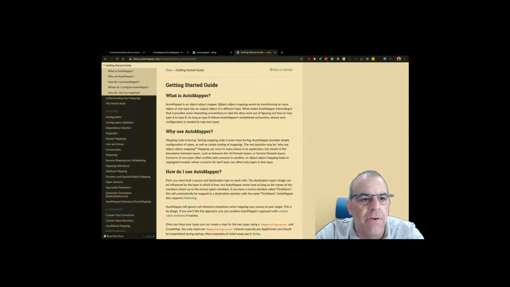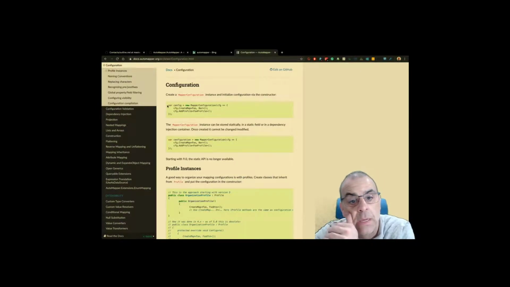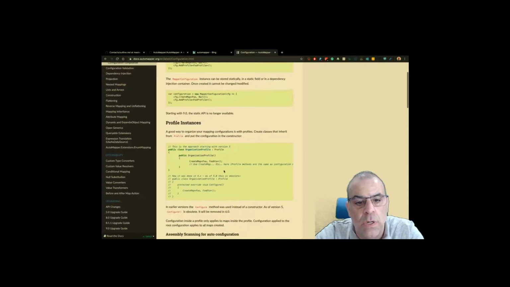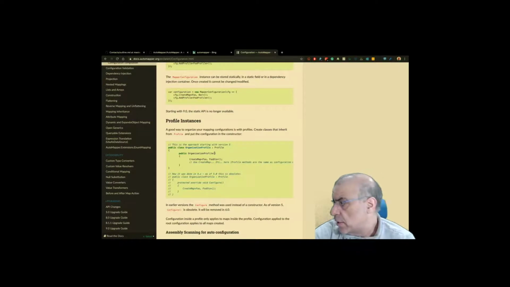Here's a very, very long list of things you can do. This is if you want to do the basic mapping. This is if you want to go beyond the basic mapping of like first name and first name. So let's look at the configuration. We're not going to go through anything super complicated right now. So here you can do a mapper configuration or create a profile instance. I personally like to create a profile instance for one reason, actually for two reasons.